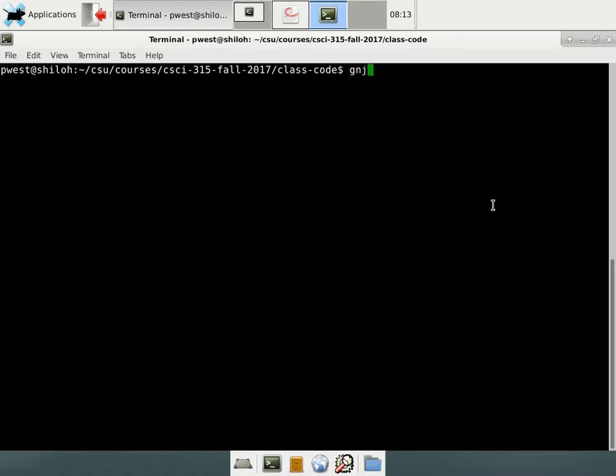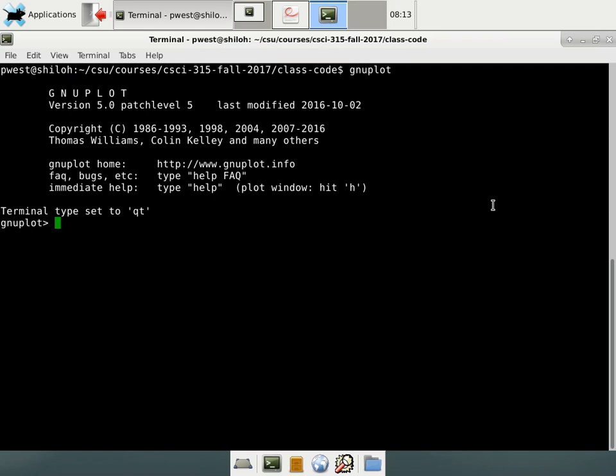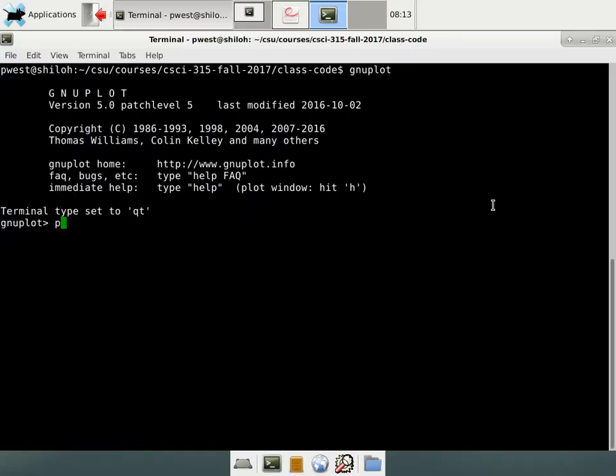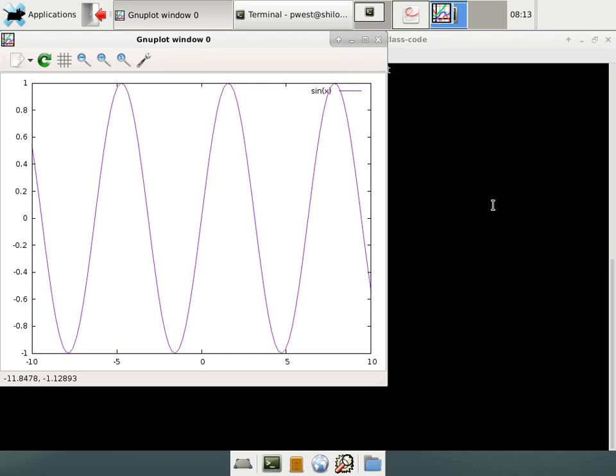So I'm going to go over here. You type in GnuPlot. You hit enter, and it says, all right, I am now running. Okay, well, that's interesting. We want to do something real quick. Let's plot the sine of x. So plot sine of x with line. Hey, look at that. That's beautiful. Oh, it's amazing, isn't it?